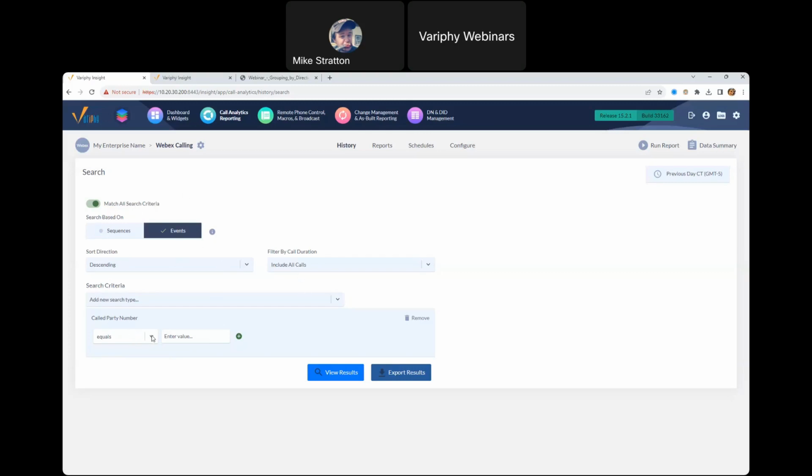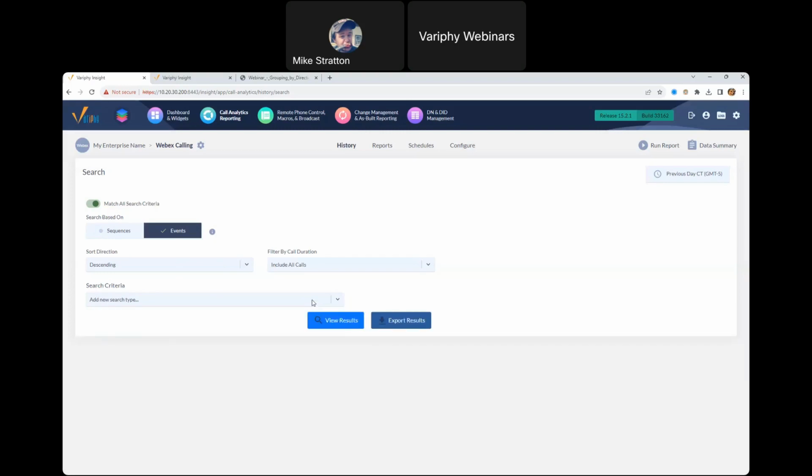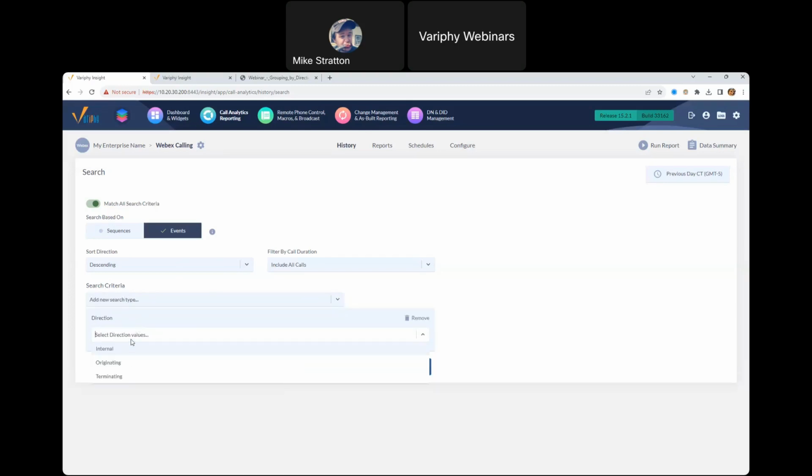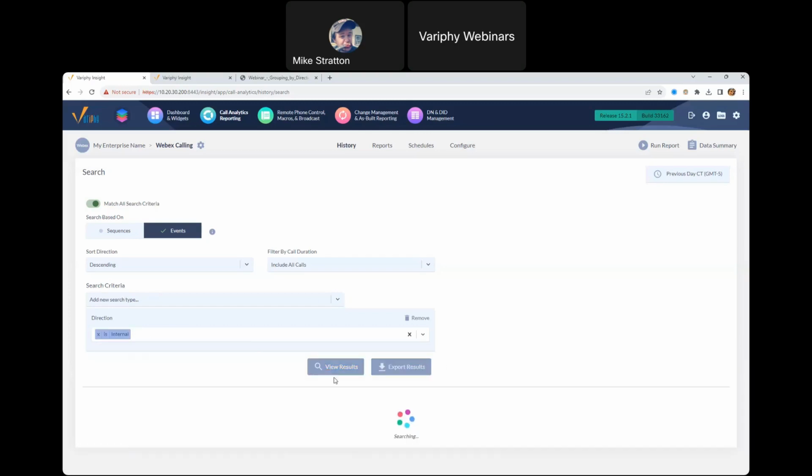So the easiest criteria to look at to see whether the call is inbound, outbound, or internal is this criteria, not this one here. It's towards the bottom of the list. It's called direction. If you add it to your criteria, it has three different options: internal, originating, or terminating. So internal, of course, is internal calls. If I just view everything that's internal, this will go out and pull back all the calls where the call direction is internal, and it should come back in a couple seconds here.